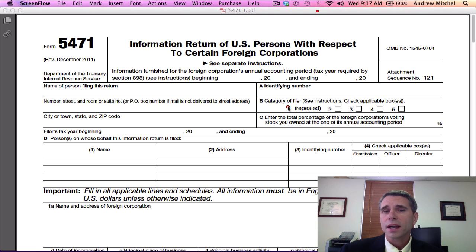Category of filers can get kind of confusing. Category 1 filer has been repealed. Category 2 filer is generally for U.S. persons who are officers or directors of foreign corporations that need to file, but they only need to file in years that U.S. persons either acquired a 10% or more interest in the foreign corporation or the U.S. persons disposed of their full interest in the foreign corporation. And that's basically Category 3 filers. So you generally only need to have a Category 2 filer if you've got Category 3 filers.